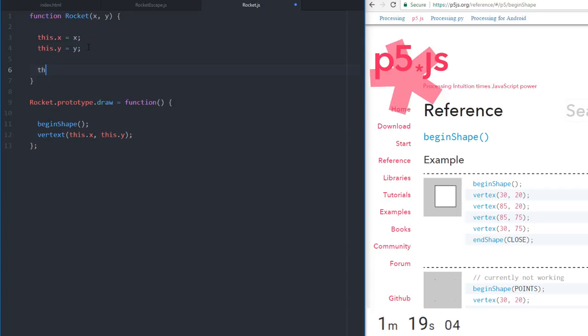Yeah, we will do this.size equals s. We will give it a size just because you're earlier than normal. You are. You can see this getting started. Right now I'm creating a rocket object and now we're drawing it.